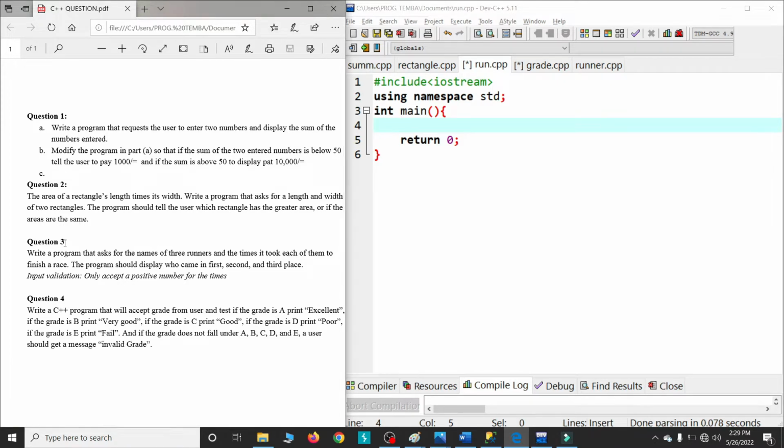Write a program that asks for the names of 3 runners and the times it took each of them to finish a race. The program should display who came in first, second and third place. Input validation: only accept positive numbers for the times.